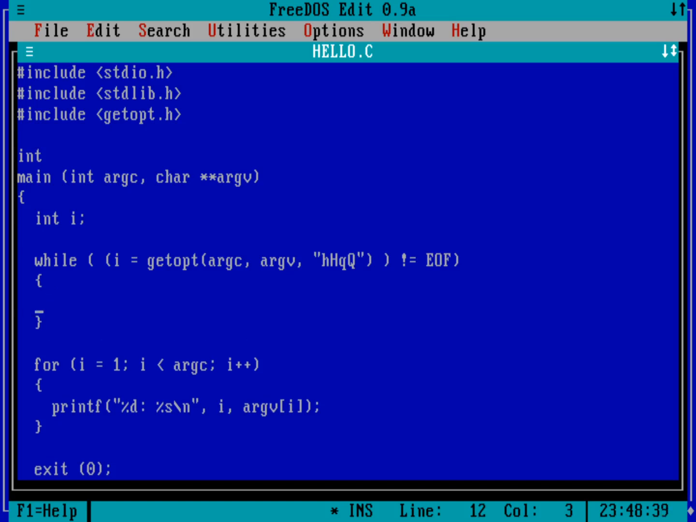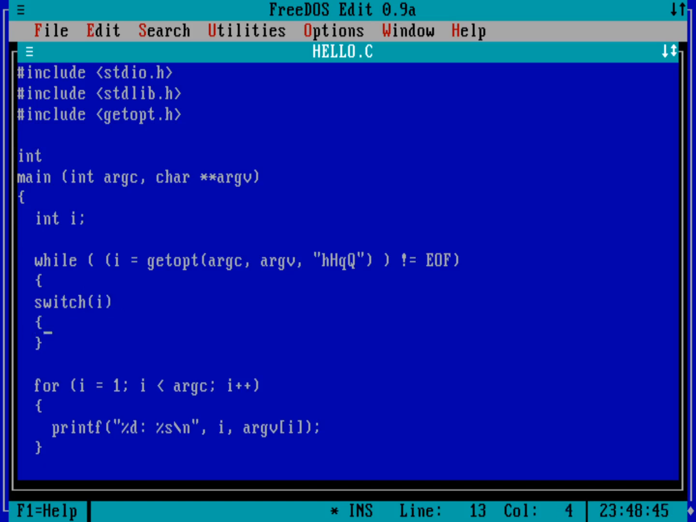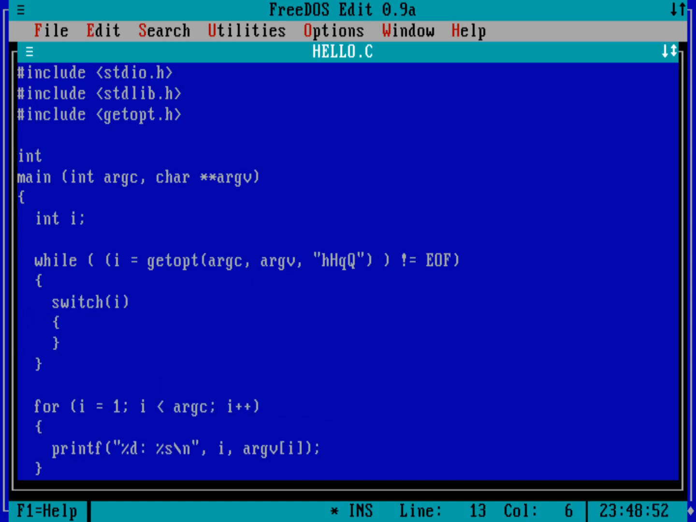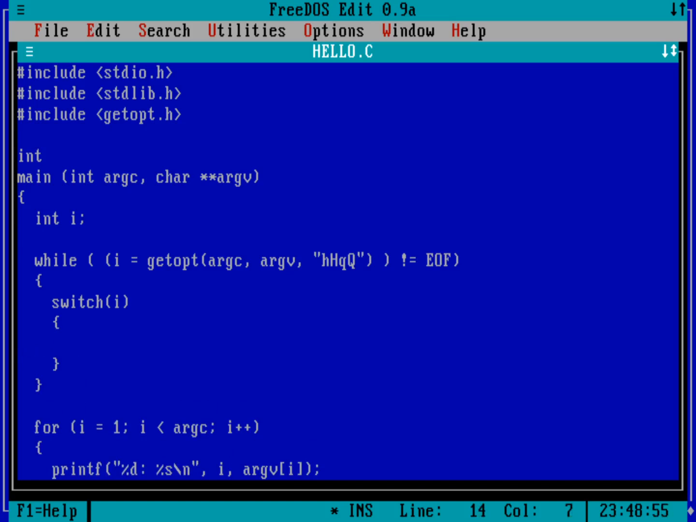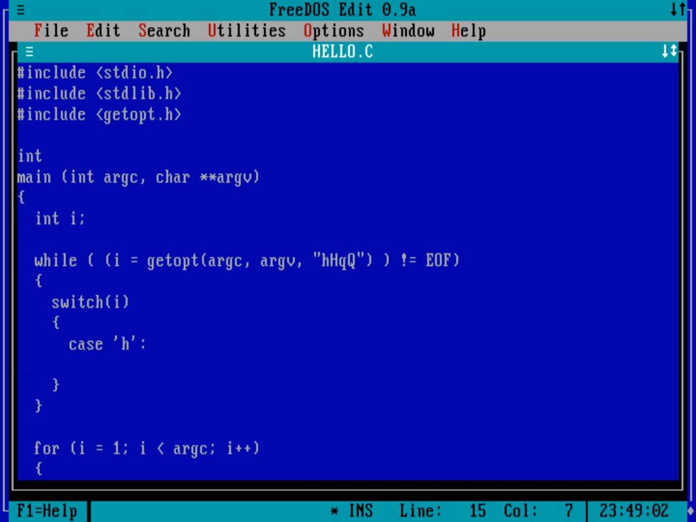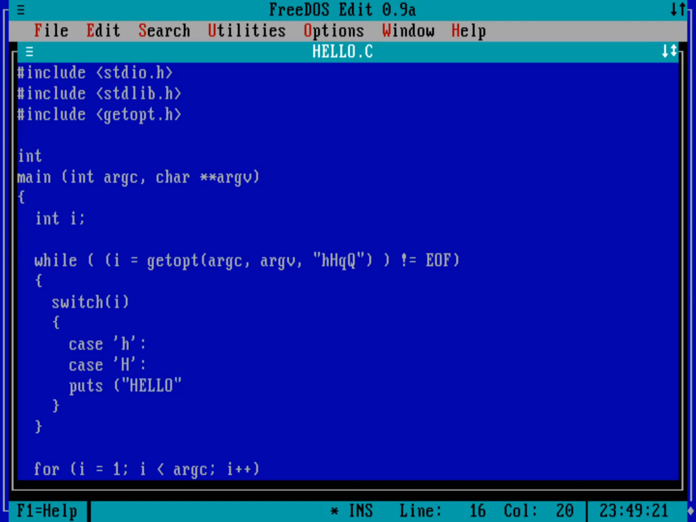So for example, if I wanted to do switch on I, oops, let's actually indent this. I might have a case for lowercase h. And because I'm using a case insensitive, we could do case uppercase h. And that would just be, let's say, just do a puts just to print something to the user. And it's just going to print, let's make that a shorthand for hello. That's the word hello. And there's my break.